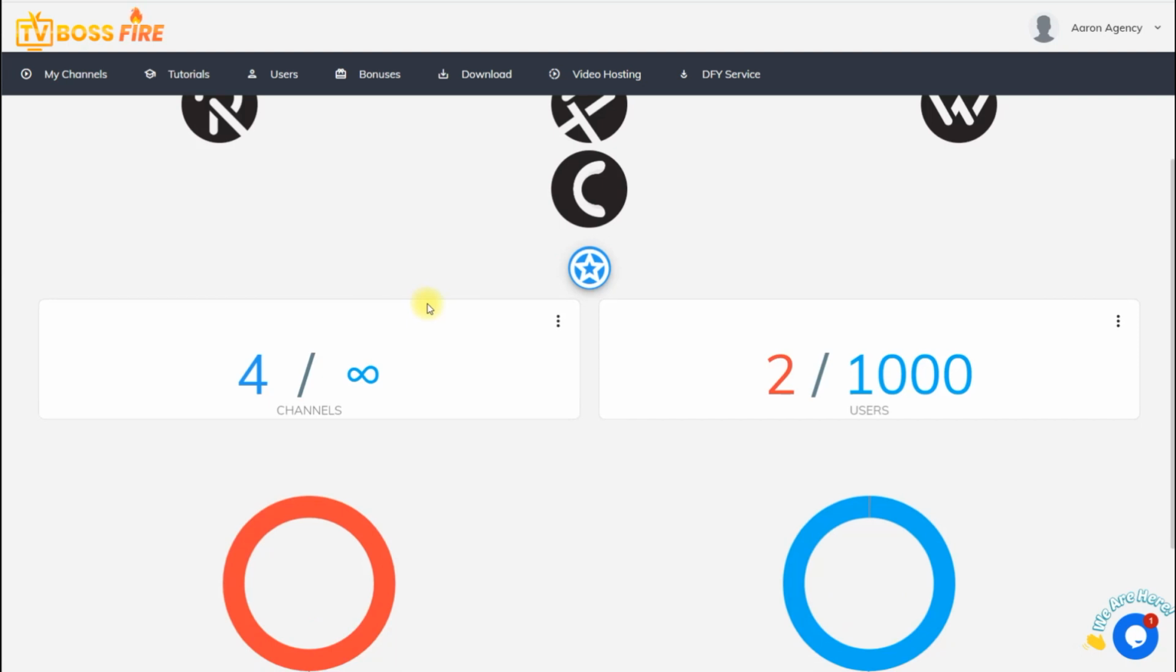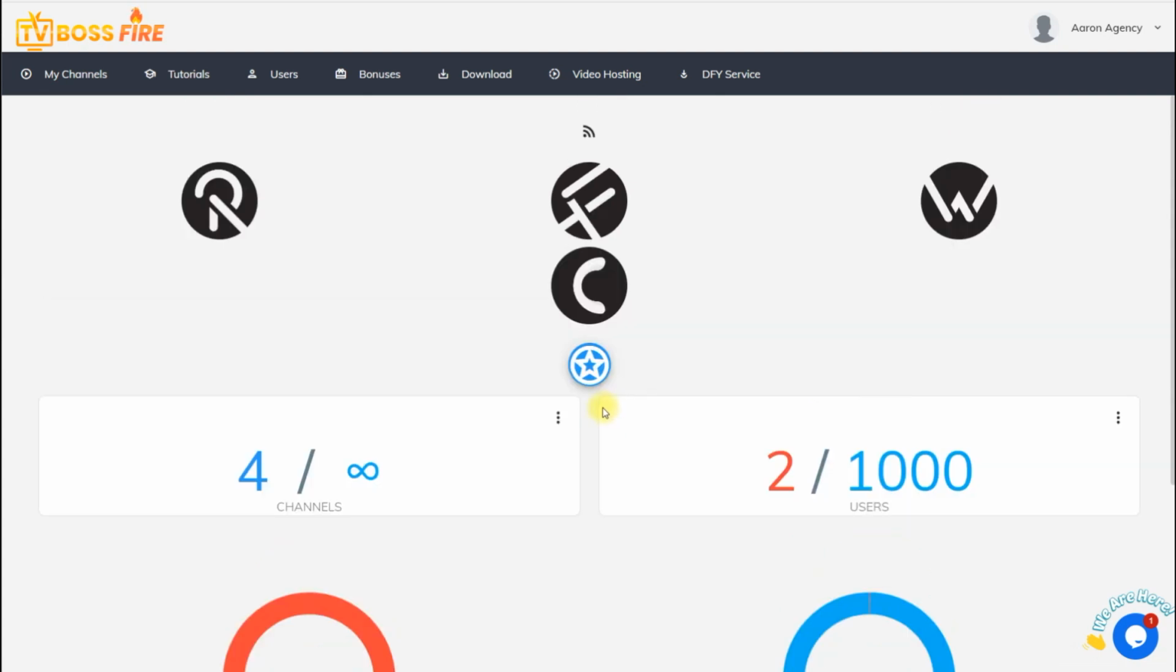Here you can see an overview of your account, the number of channels you can build and the number of users that you can add if you have the agency license, which is something very exciting. I'm logged in as an agency user right now, but depending on your licensing level you can access all of the options in the menu or only part of them.